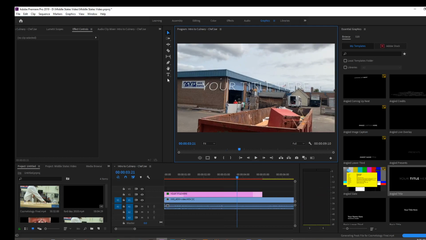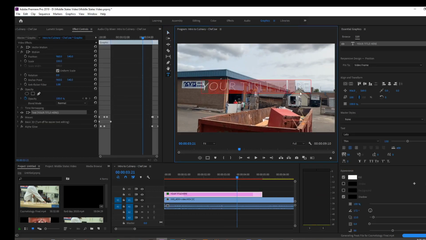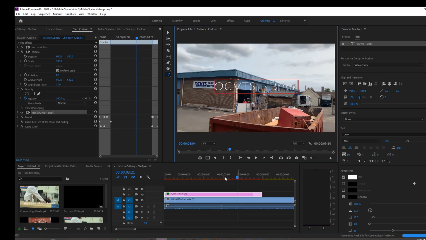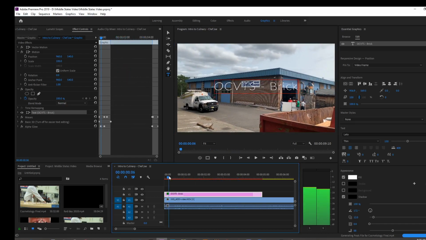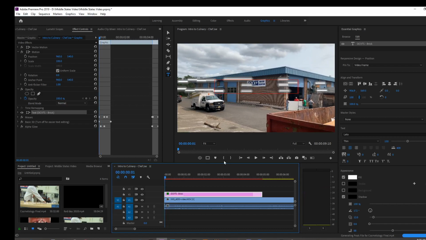All right, and then I can just use the text tool to select the text. And we'll just say OCVTS Brick will be our title. All right, so that's our first task here today, is getting our main title. And now we can play this through.